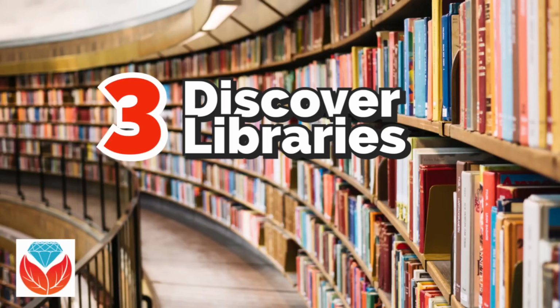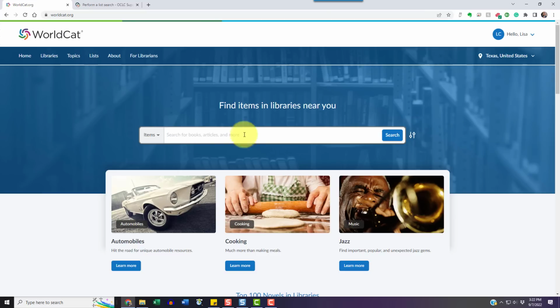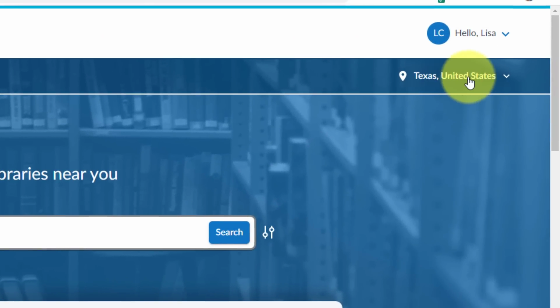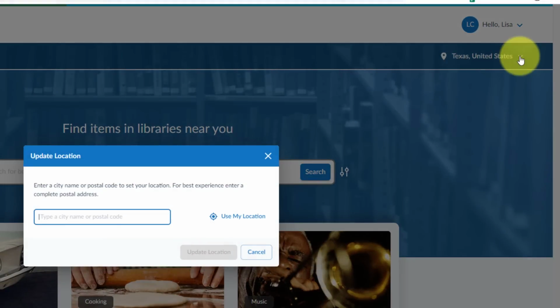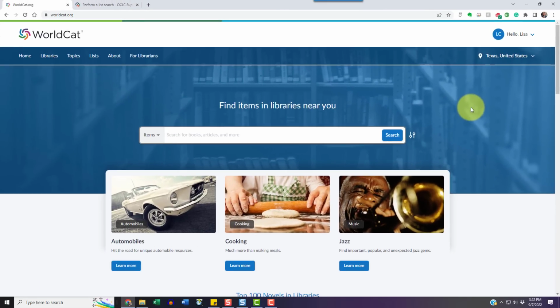Another thing is to discover libraries that are near you using the library search. You can even enter your zip code in order to specify that. You can notice here with my account, I specified that I'm in Texas, but if I click this, I could actually add in my specific zip code and get even more zeroed in on a particular location. We can also change that up if we're going to be making a research trip here in the near future.